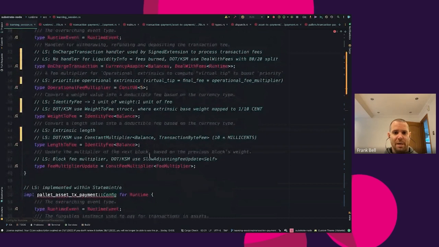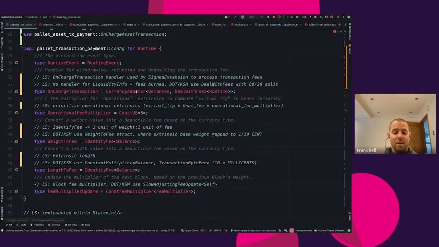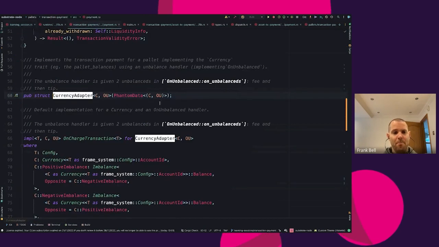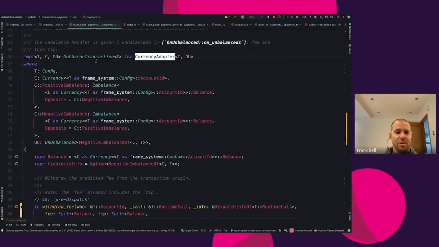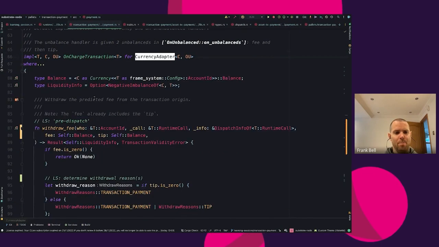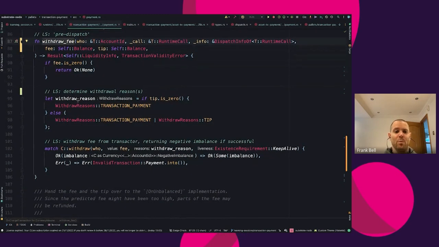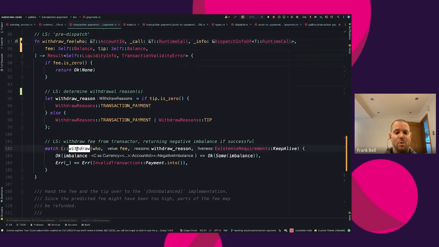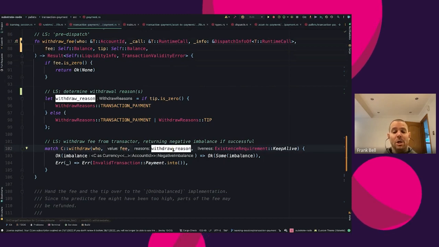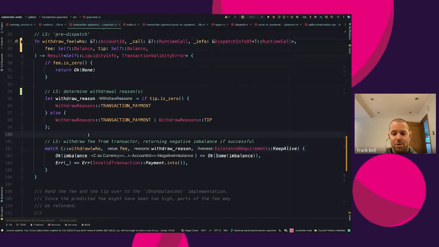Then just to go back quickly into the adapters, which is where most of the logic happens. So if we delve into the currency adapter, and then look at some of the implementation of those methods. So you see here again the pre-dispatch where we withdraw the fee. So fairly straightforward. We just determine what the reason is for withdrawal, and then we call into the currency to do the actual withdrawal, passing in who it is, what the fee is, and the reason. And then if it's successful, we get a negative imbalance that's returned.